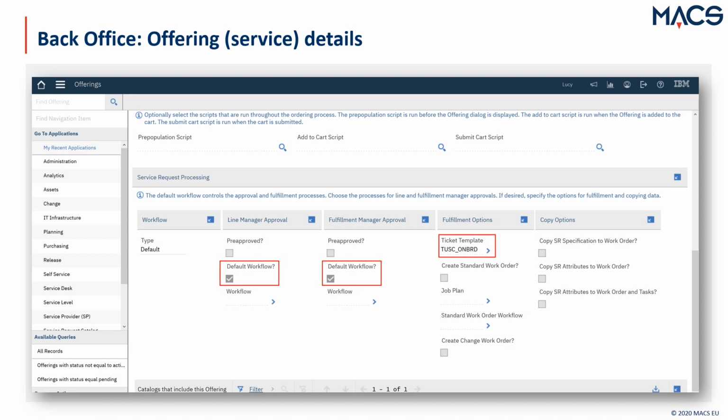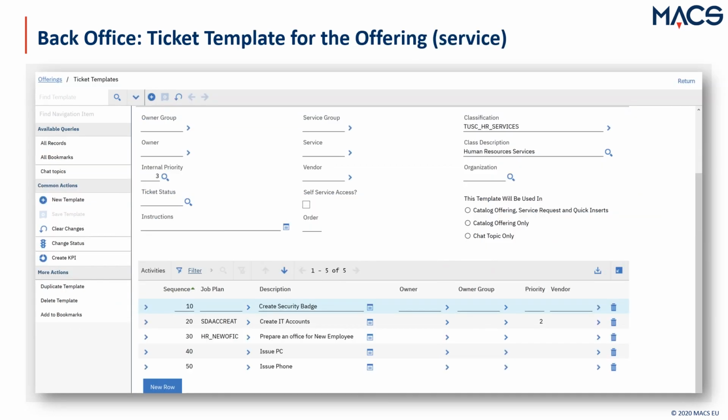And here by fulfillment options, we can see also that there is a ticket template entered for this particular offering. There are some more possibilities. So you can also say, I want to use a job plan here, or I want to use the standard work order workflow. But in this case, there is only a ticket template entered, and a ticket template is also some functionality which has a lot of functions in it, and I will show it on the next page.